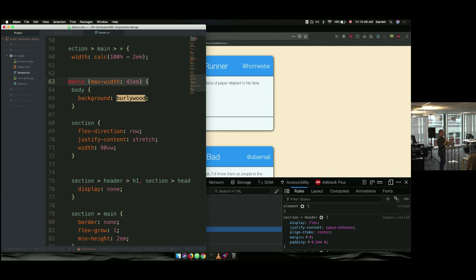So the browser has all this metadata about, is this considered a mobile device? Is this considered a tablet or a desktop? Is this considered a large screen? Is this considered a piece of paper if you're trying to print the thing out? Sorry, I cut you off there.